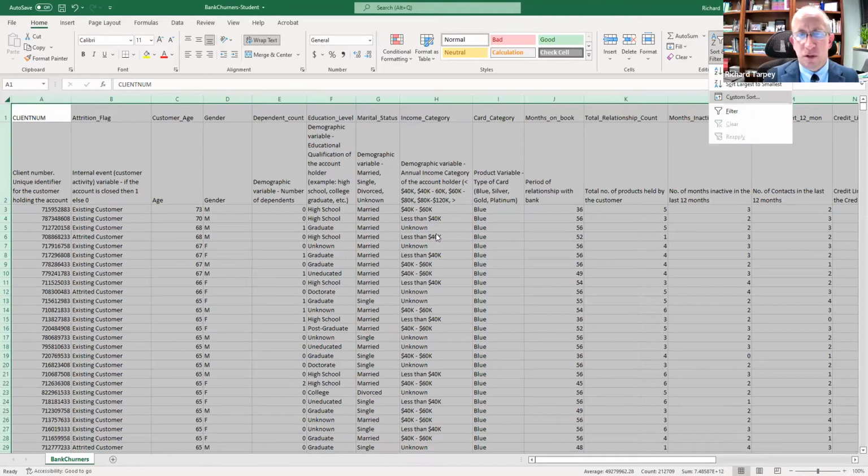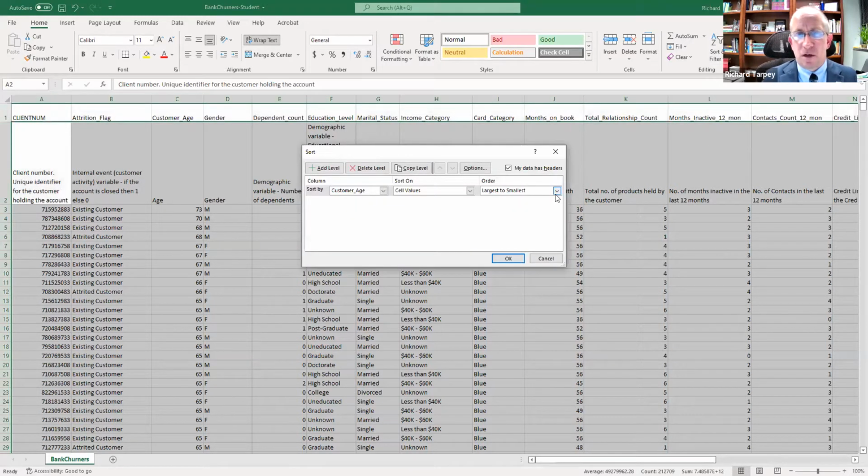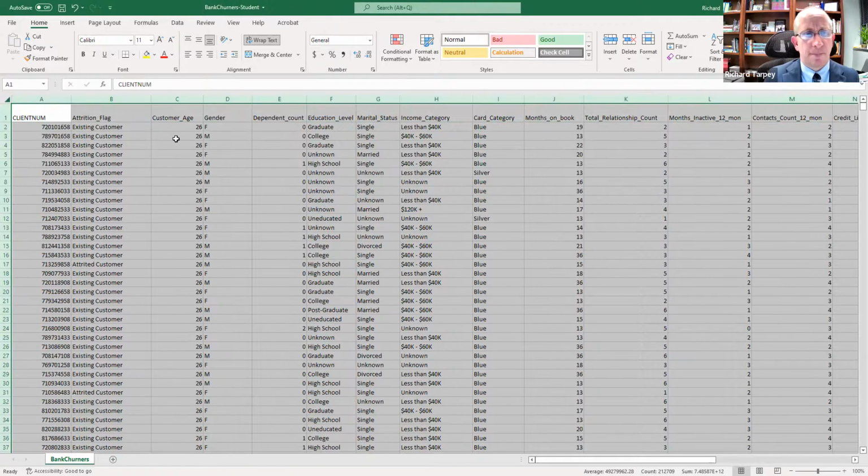Let's go back to our sort. I forgot to show you. I can do largest to smallest, or I can change it to smallest to largest. In this case, I want to do smallest to largest. All right, so my lowest age is 26.